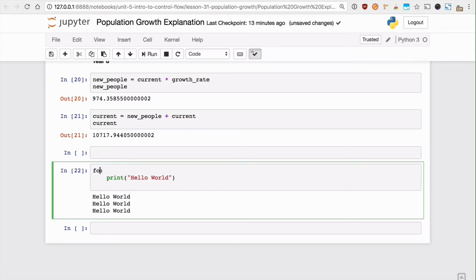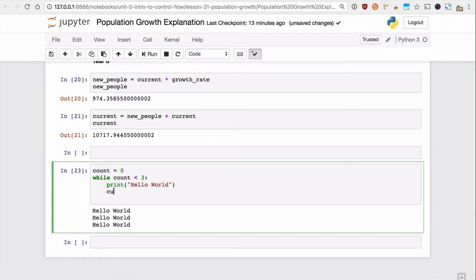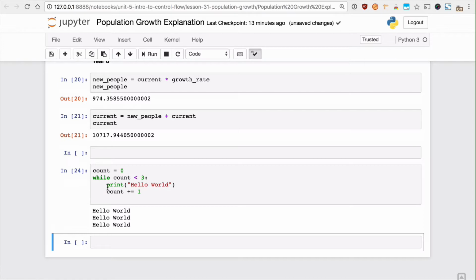So here we could do something like for i in range 3, right? And it's going to be the same result. Or we could have initialized something like while count equals 0, while count is less than 3, print hello world, count plus equals 1. So we can do pretty much the same thing with a while loop. The difference between while loops and for loops was, remember, that with a for loop you knew upfront how many times you wanted to iterate. So with this example, a for loop is more convenient.